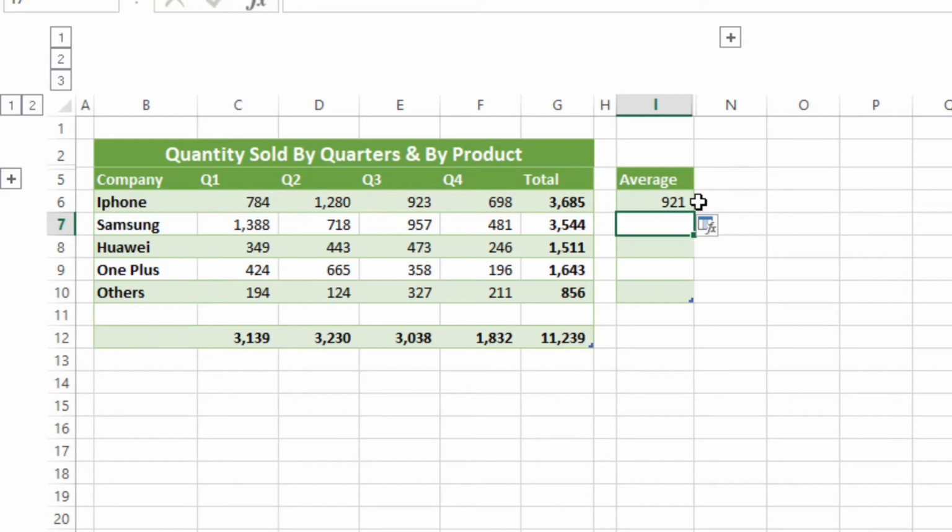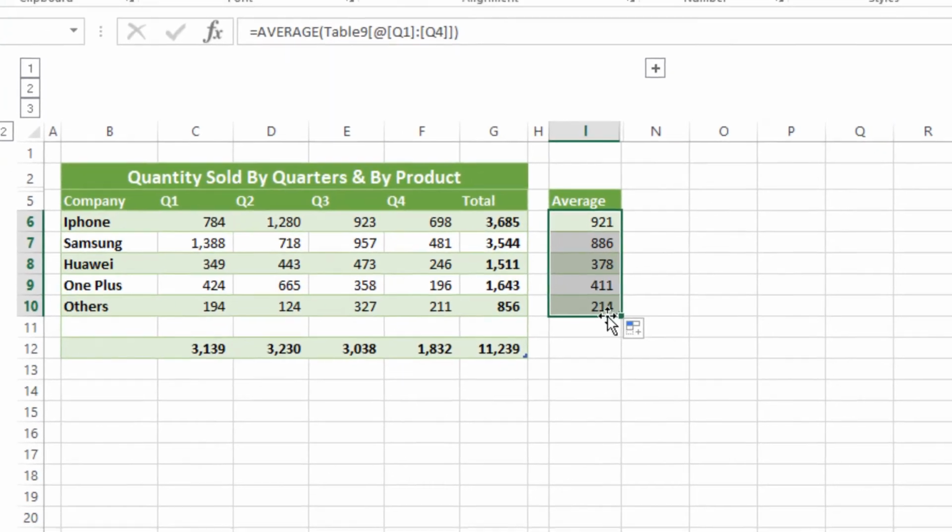Now you can clearly see average sales by quarter, and it's a very easy formula. Then you have to drag it till here, then you will get average for all the companies. Now let's discuss 4 different ways to calculate average without using the main formula.